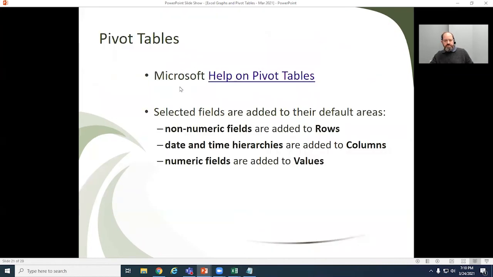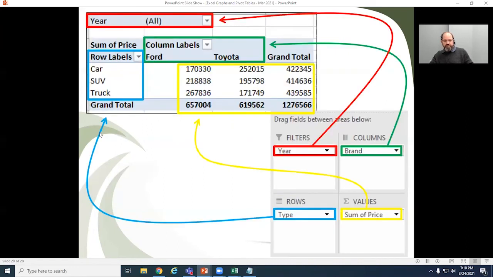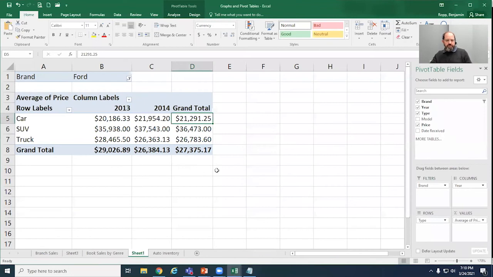Ford cars, whoops, didn't mean to click there. So I've got my Ford car totals, Toyota car totals, and the grand total, etc. I'm going to jump back to our data.